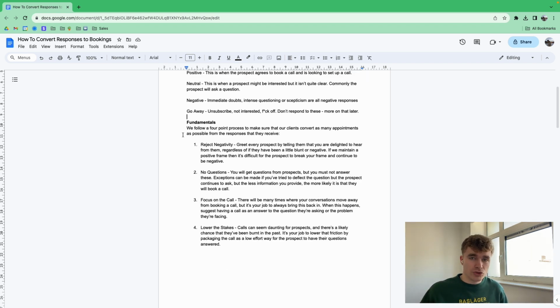And so, the fundamentals of responding to any message or any email that you get from your outreach. Now, we follow a 4-point process, and this makes sure that all of our clients convert as many appointments as possible. Let's go through this. So the first one is to reject negativity. You want to greet every prospect by telling them that you are absolutely delighted to hear from them, regardless of whether they've been a little bit blunt, been negative to you, or just haven't been as positive as you might want them to be.